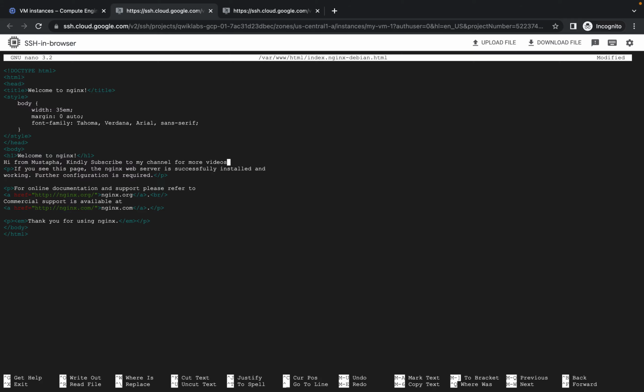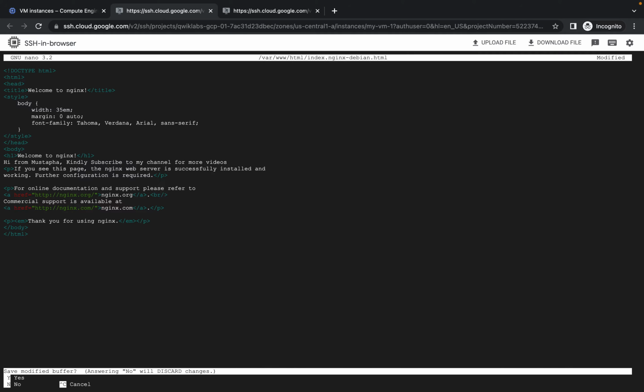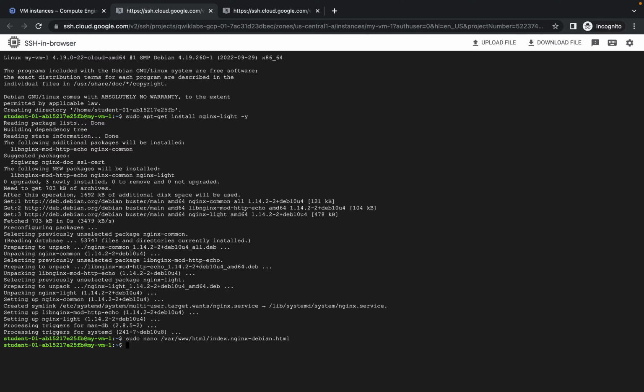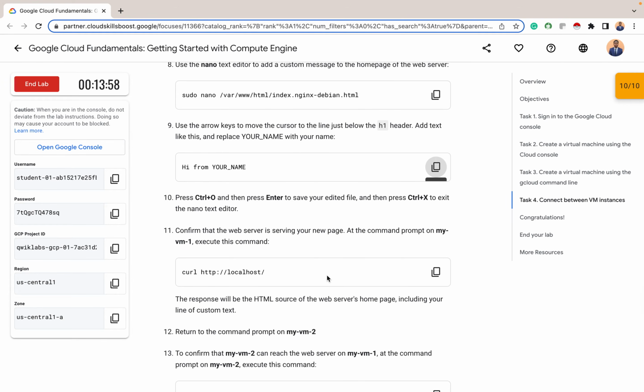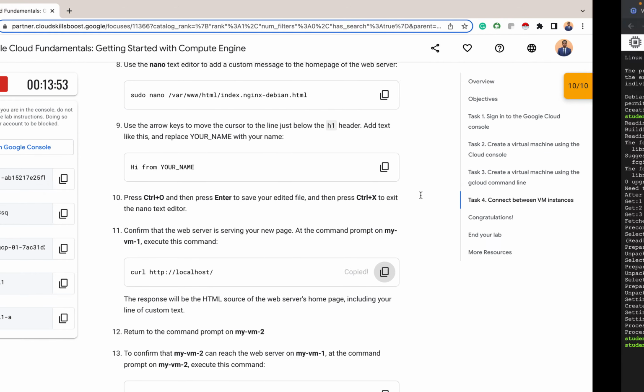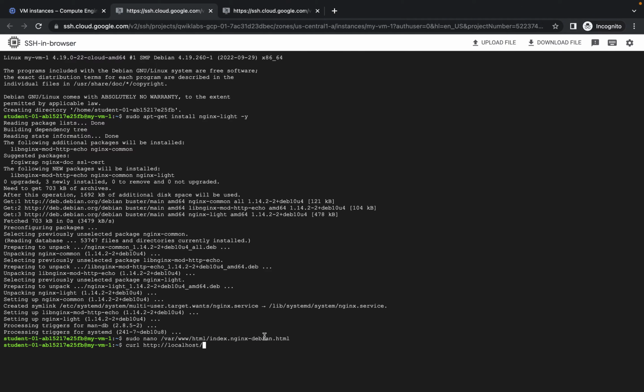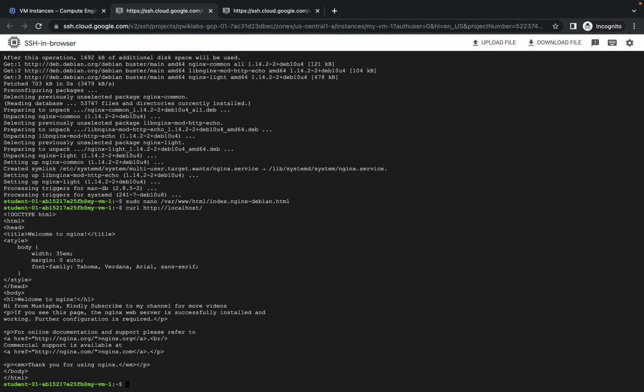Yeah, so after that, I have to save this. To save this, Ctrl X, Y, and enter. I've edited some details on my web server. Let's continue. After that, let's call our local host. From here, call our local host and see.